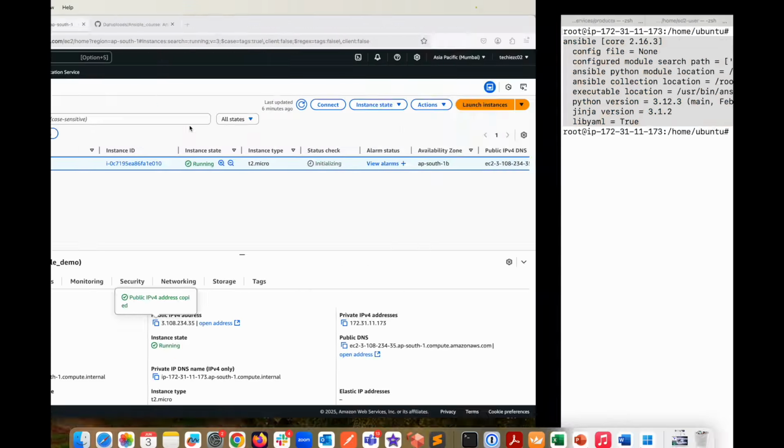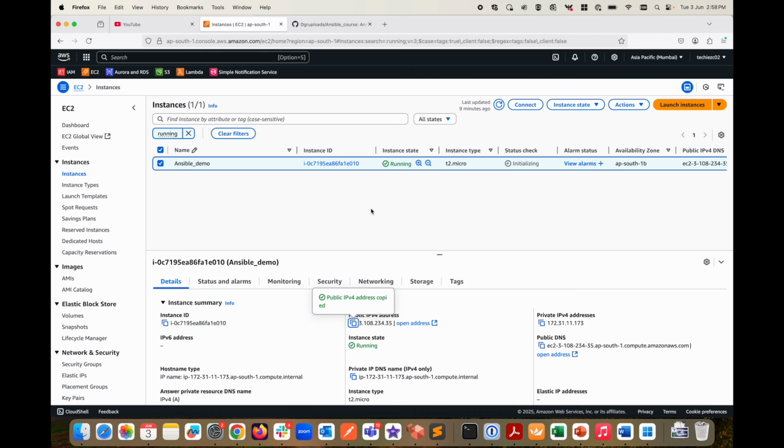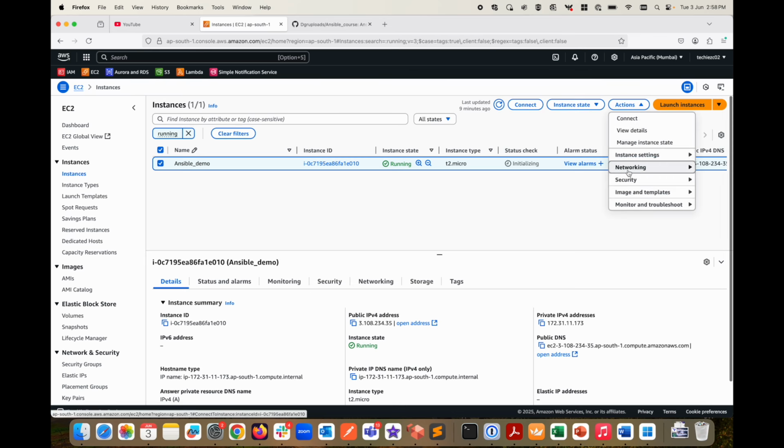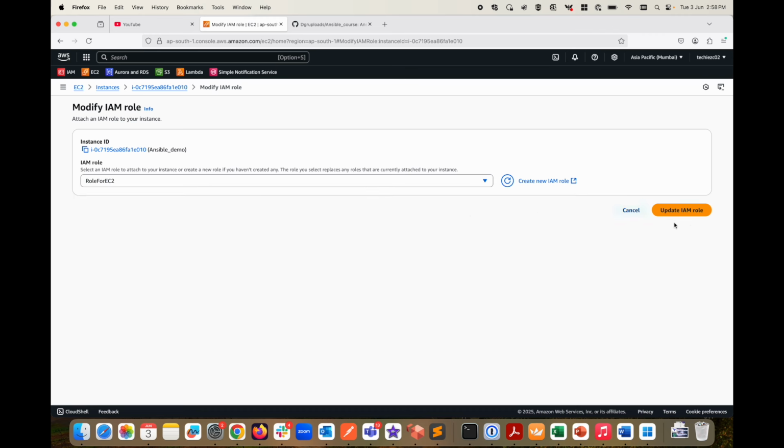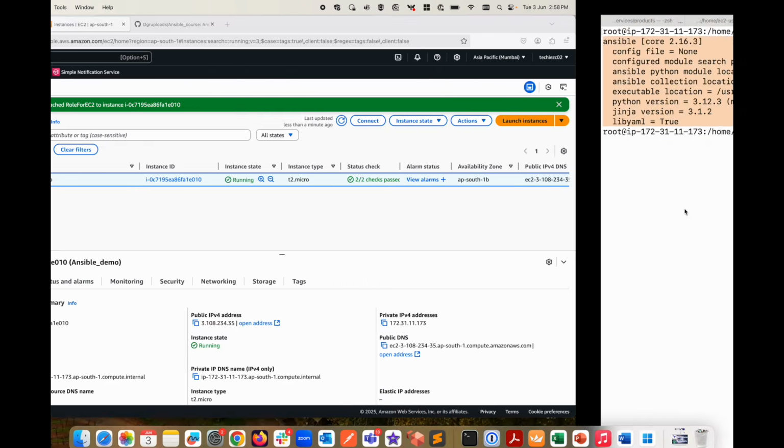Now the second prerequisite is your authentication. Because we will be setting up EC2 machines on AWS, this Ansible machine needs to have the permission. So for this, I'm just going to attach a role that I already have, and this role has admin privileges, so you can also go ahead and do that.